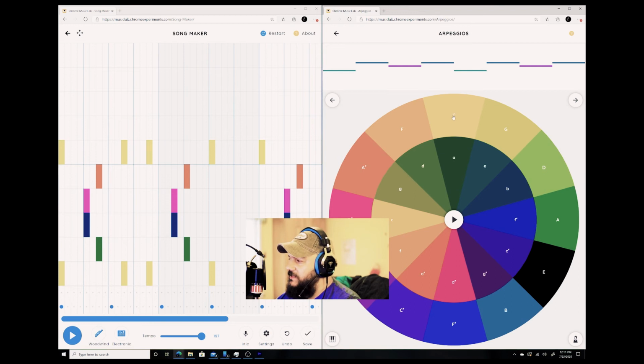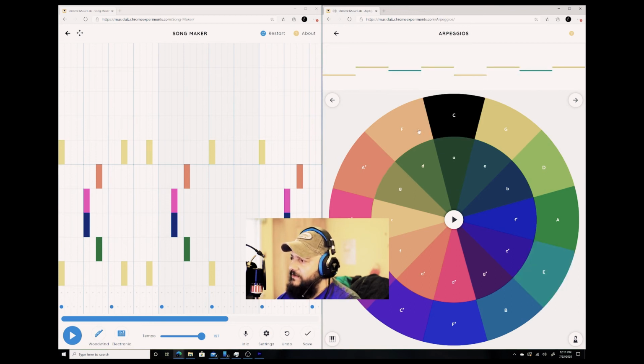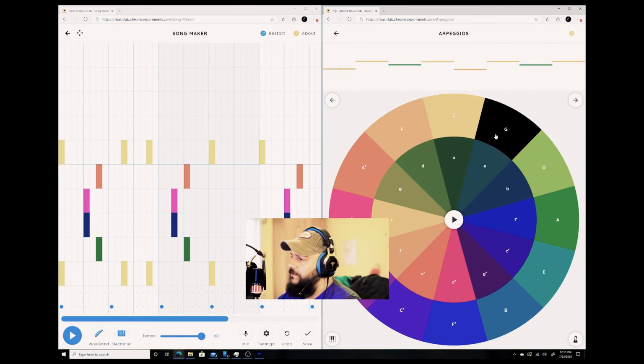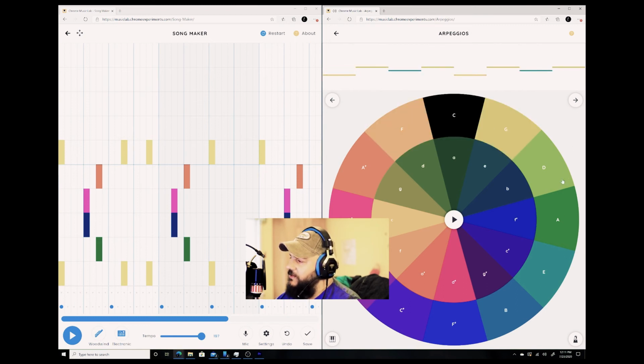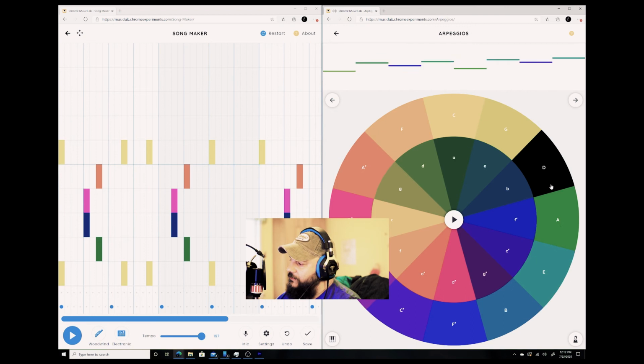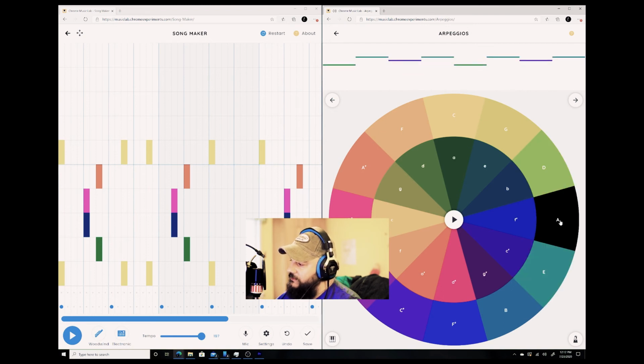I can start with the C, 4, 5, 1, 1, 4, 5, 1. And so it's the same thing, go to the A. 1, 4, 5, 1, 1, 4, 5, 1. And really just pick a note and you're good to go.